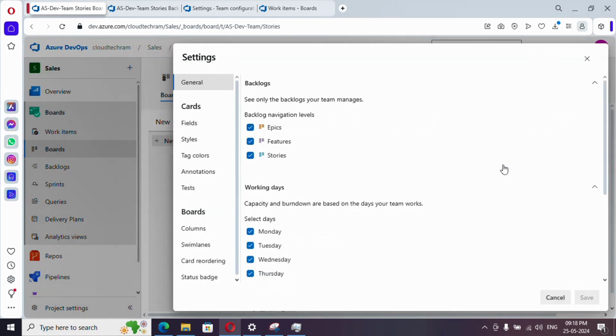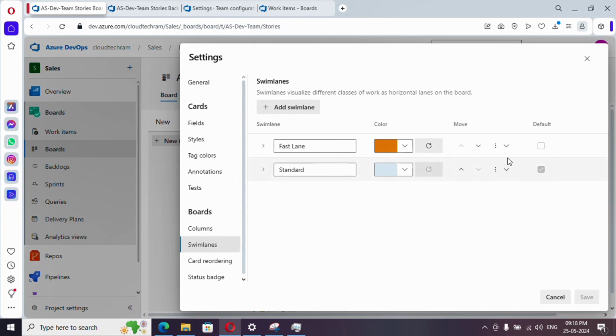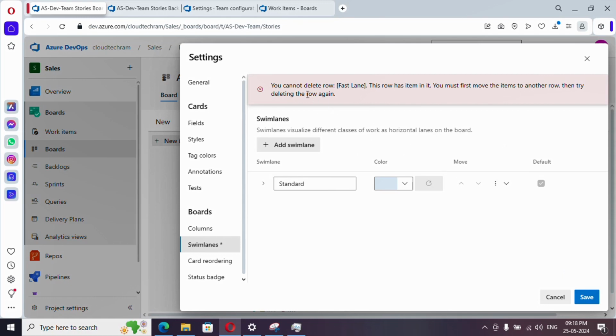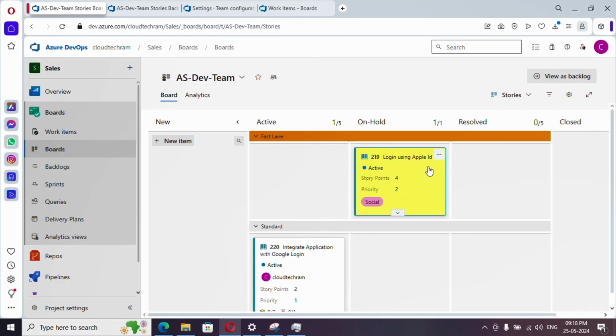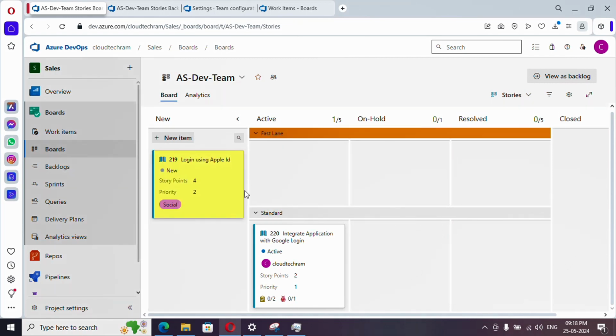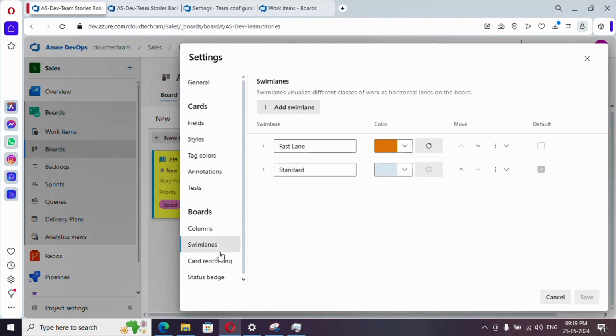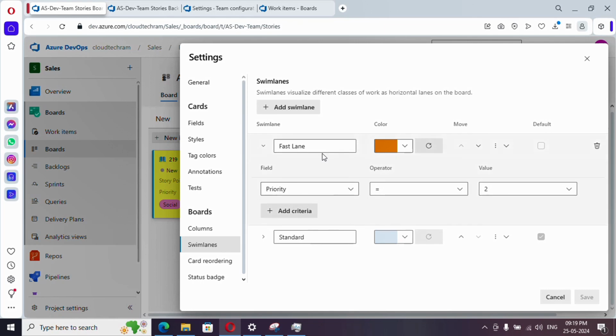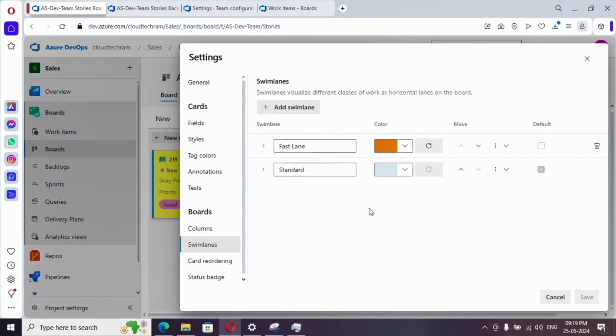Let me show. So just go here, and if you try to delete this lane and if you try to save it, it won't, because there is already an item inside the lane and we need to move it. And since we added criteria as well, you cannot even move it, right? So what can we do? You can do it in either of two ways. Just try to move it to new and try to delete it, or remove the criteria and then move the work item to the standard lane and you can delete it. Let me try to delete now.